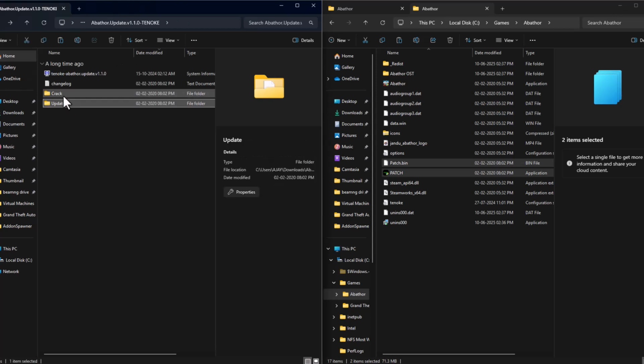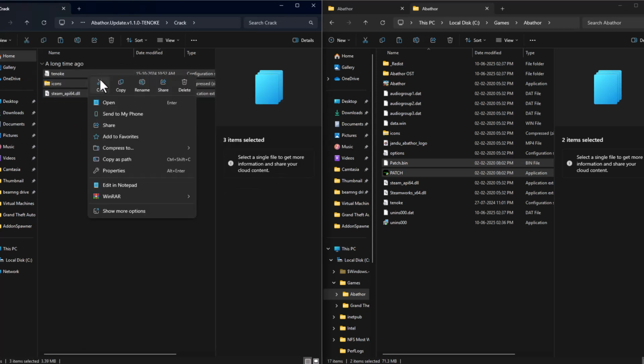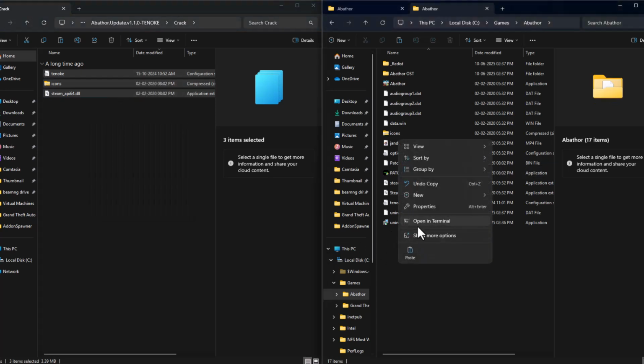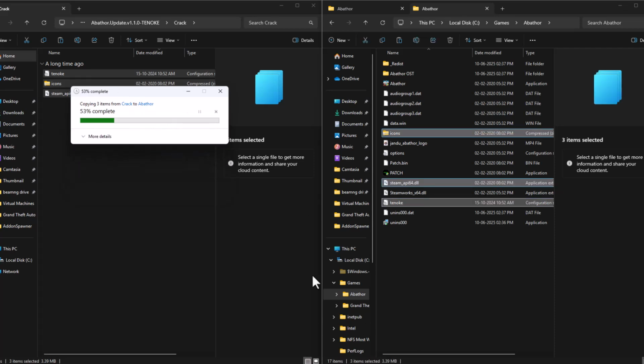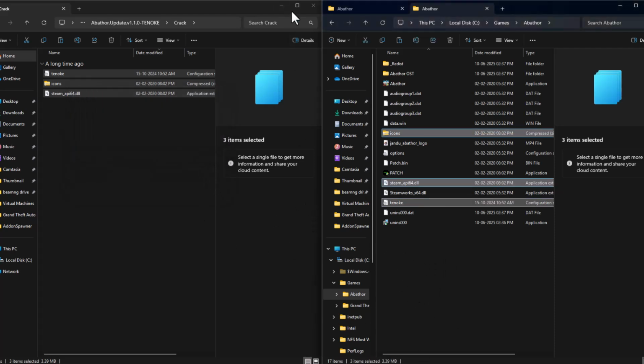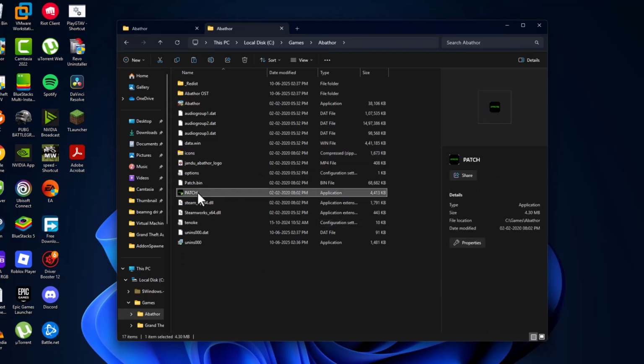Again, go back and double click on the crack folder, and now copy these files and paste them in here. Select replace the file in the destination, and now just close this. This is the update exe file. You just need to launch through this.